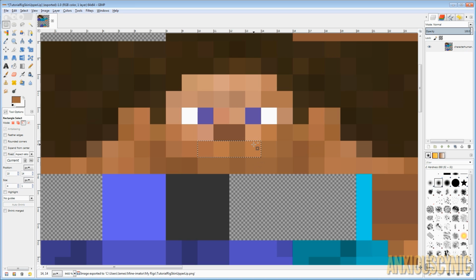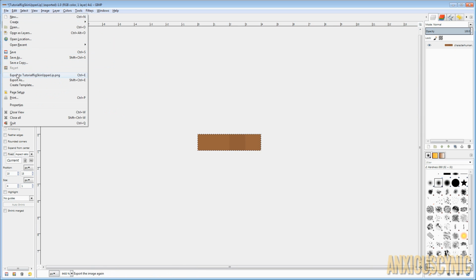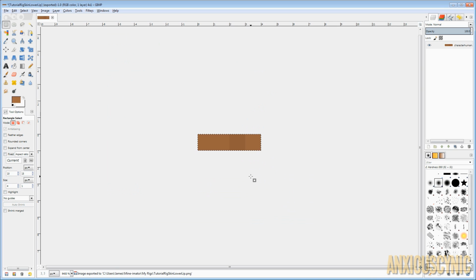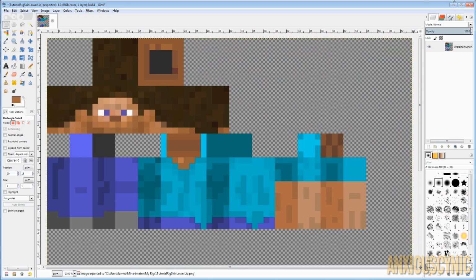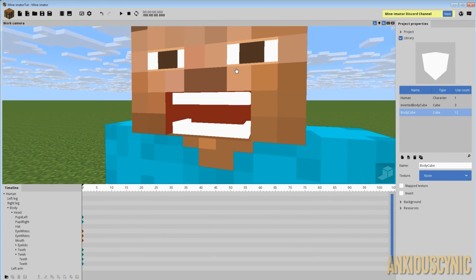Alright, and now I'm going to undo that, undo this selection, and then I'm going to drag over the bottom lip area and do the same thing. We're going to go to Image, Crop to Selection, Export As, and we're going to change the name to Lower Lip. Just like so, and then we're going to export, and voila. Now I'm just going to undo so that I have my skin intact again, and then we're going to go back into Mine-imator. Alright, so back in Mine-imator, now we need to do a little bit of a custom items trick here.